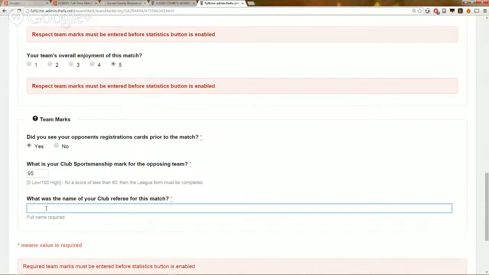Now, if you're the home team and you didn't have a competition-appointed referee, we do require the name of the club referee, just partly because we'd like to know who's refereeing the games, and maybe if we offer referee courses in the future with the help of the Sussex County Football Association, and obviously we've got a list of people there that may be interested in taking up the whistle and making it a more regular occurrence.